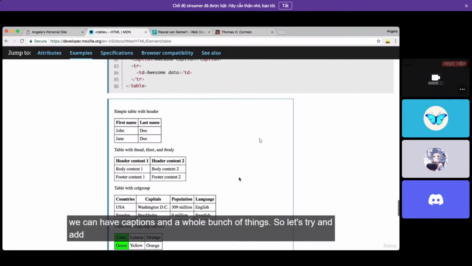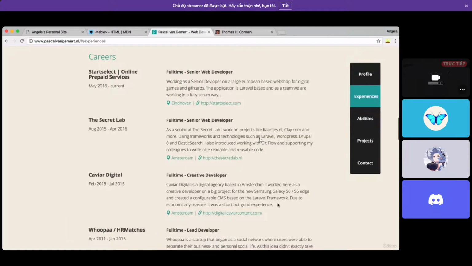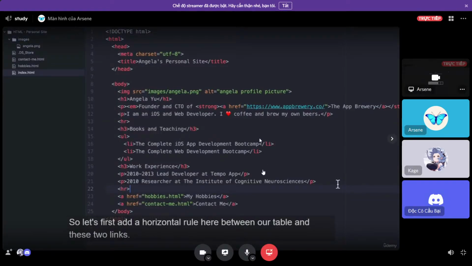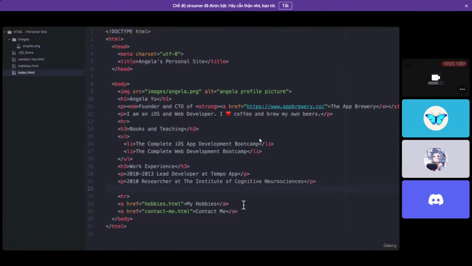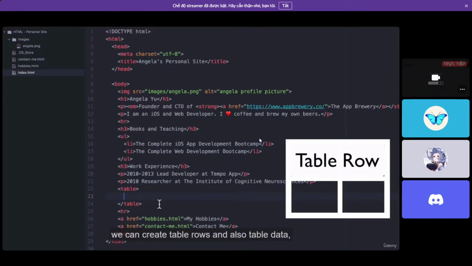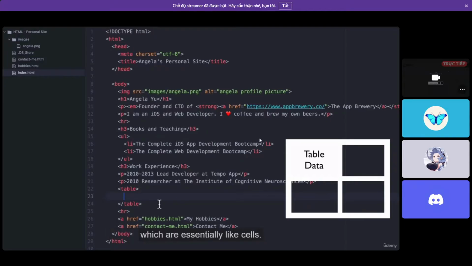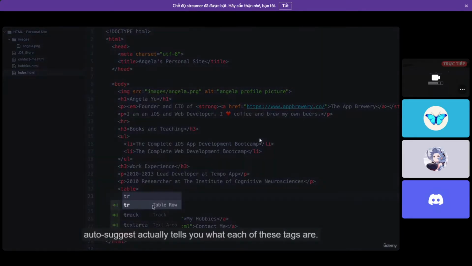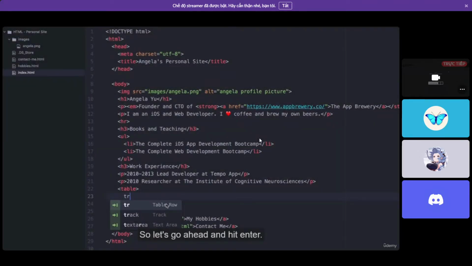So let's try and add a table to our website so that we can make our CV look a little bit more like this. So let's first add a horizontal rule here between our table and these two links. And let's use autocomplete to add a table tag for us. Inside a table, we can create table rows and also table data, which are essentially like cells. So say if we create a brand new table row, and it's really helpful that autosuggest actually tells you what each of these tags are. So let's go ahead and hit enter.